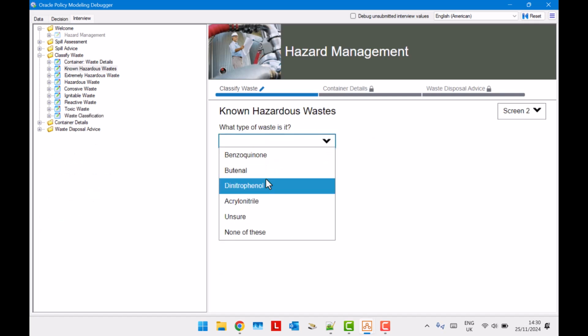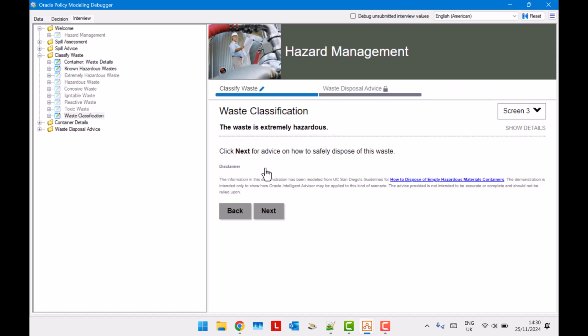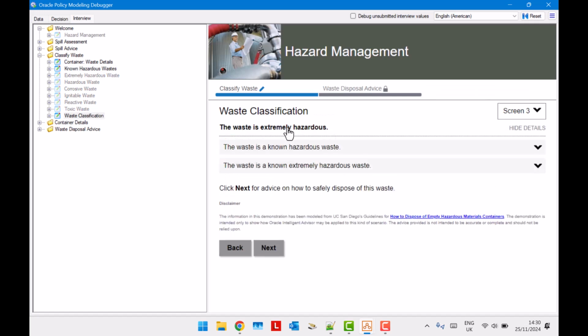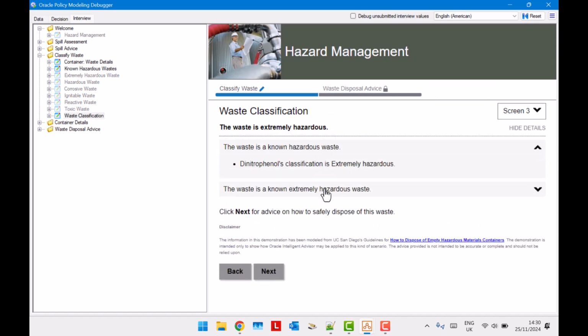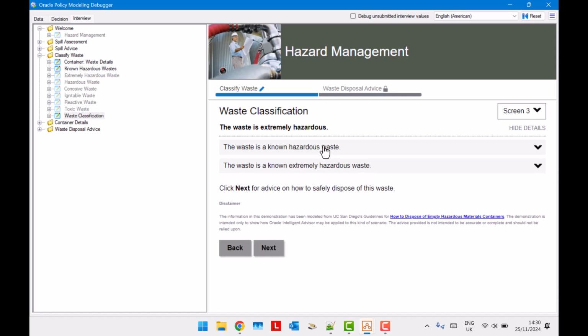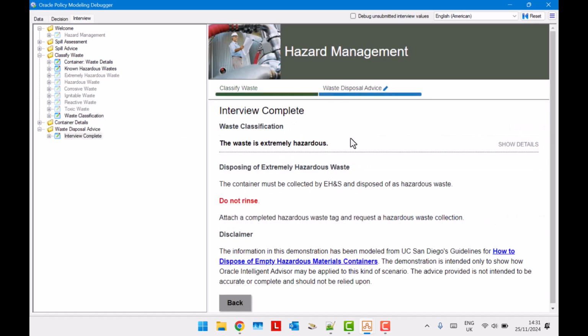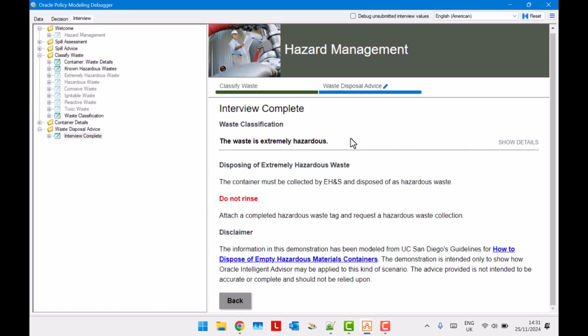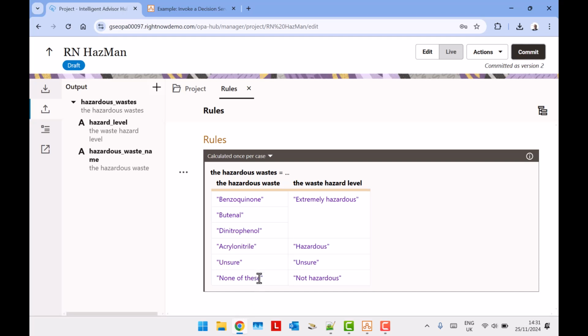And in the drop-down, we see the different hazardous waste types that came from the decision service. And then we can move on to what should we do with this particular hazardous chemical. And that's kicking back into the original Oracle Policy Modeling example project. So the values in that relationship collect, that drop-down, came from the decision service, and you can see them here.